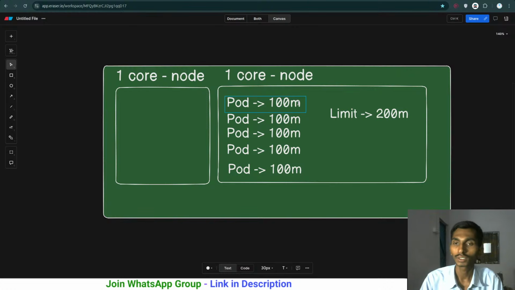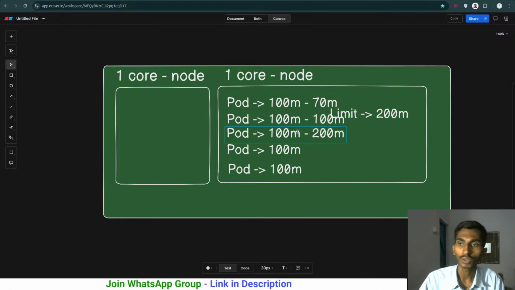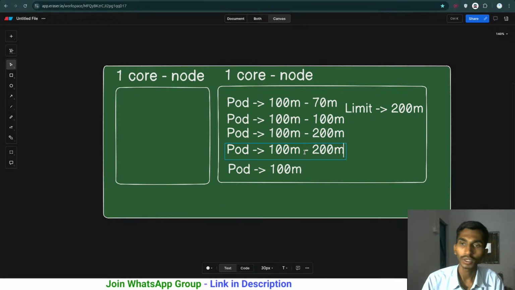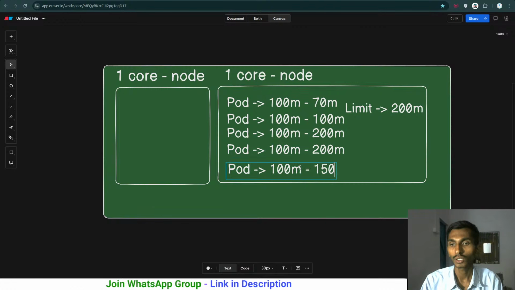So this one is using around 70 m. Okay, and this other one is using around, suppose, 100 m directly. This one is using probably 200 m, because the base request, the resource request, is 100, but at the end of the day it can use up to the limit, which is 200. That simply means it can go beyond that as well. So it is using this much. Suppose this one is also using 200 m, and lastly this one is using 100 m. That's a lot of traffic, and this is how they are using this.